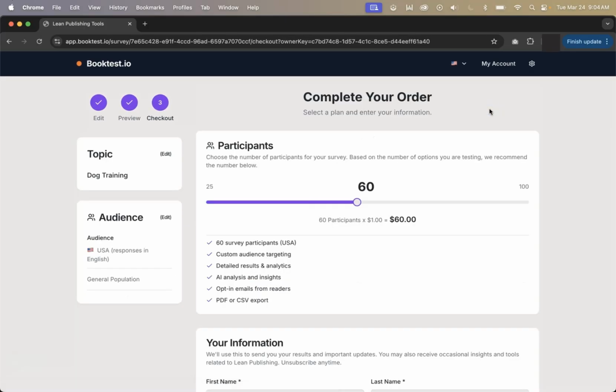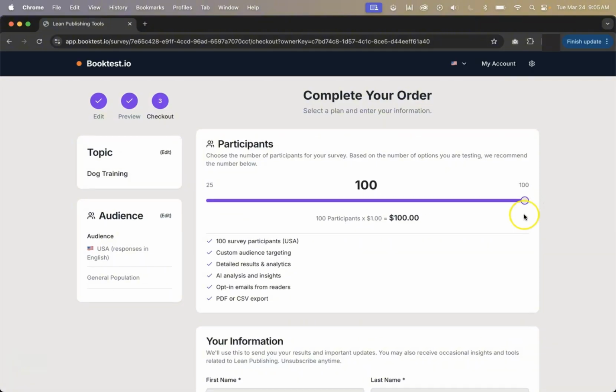The next page is where you complete your order. Select the number of participants you want for your survey. We automatically suggest a number based on how many covers you uploaded. For 2 covers, usually 25 is enough to see a trend. You can always add more later if you need to. On the other hand, if you've uploaded 6 covers, we recommend 100 participants. The reason is, the more covers you show, the more people you need to get statistically confident results.